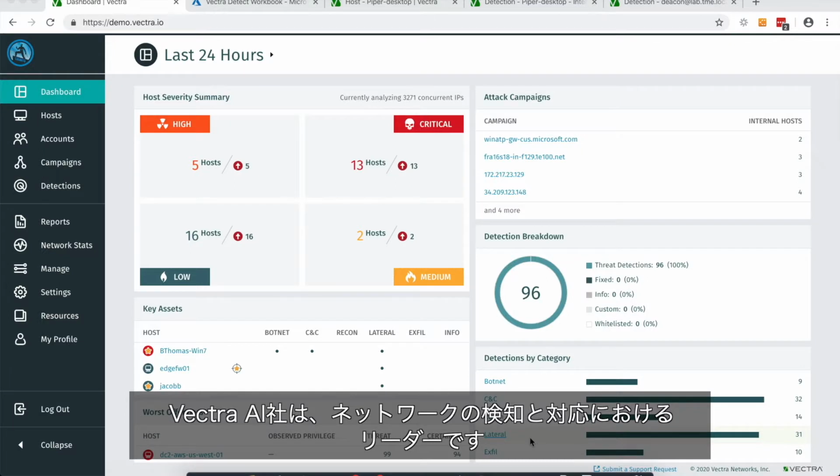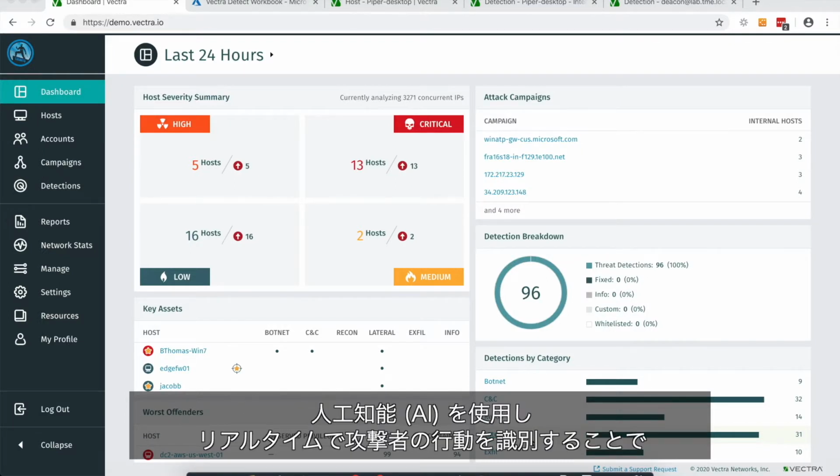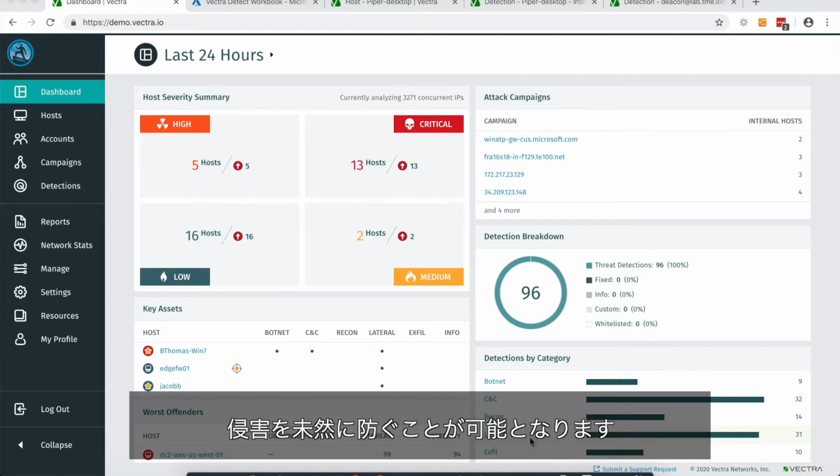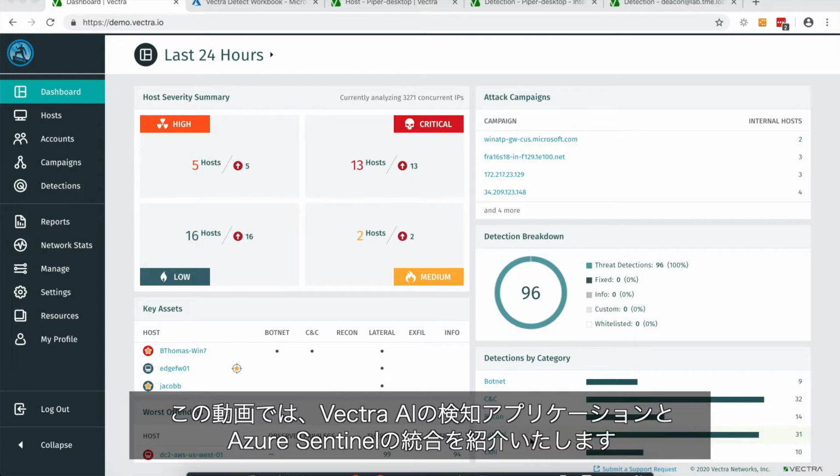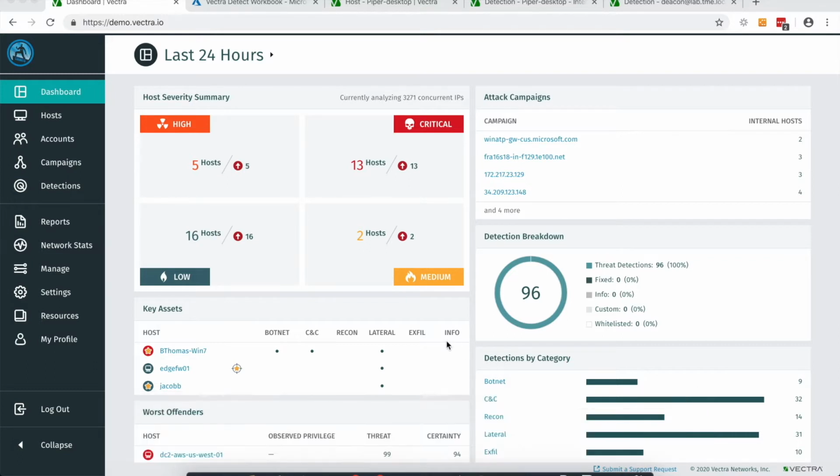Vectra is the leader in network detection and response, using artificial intelligence to identify attacker behaviors in real time, thereby stopping compromises from turning into breaches. The goal of this video is to introduce the integration of Vectra's Detect application with Azure Sentinel.